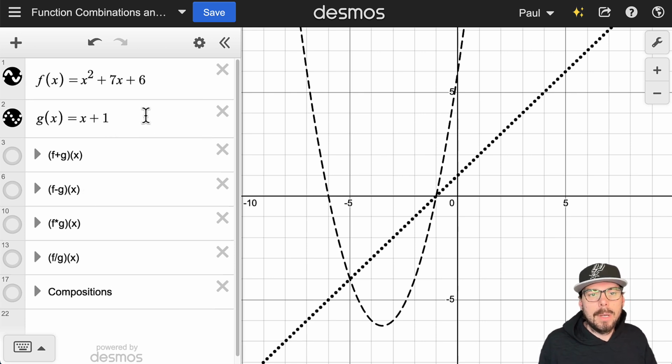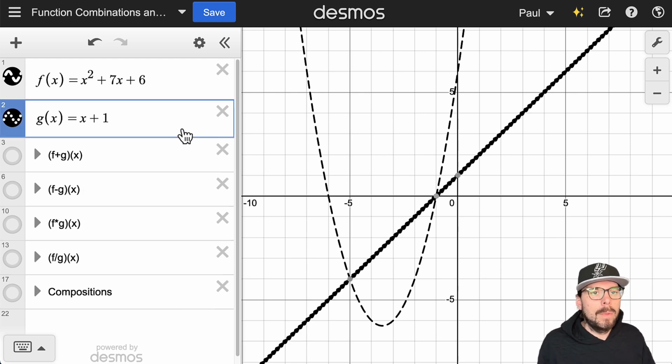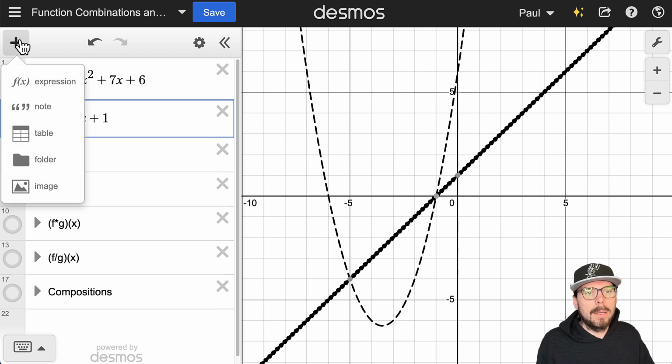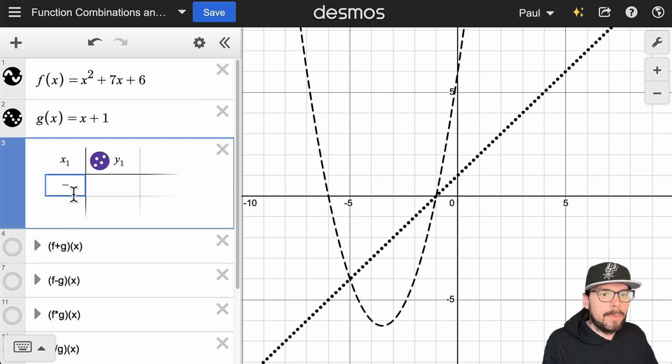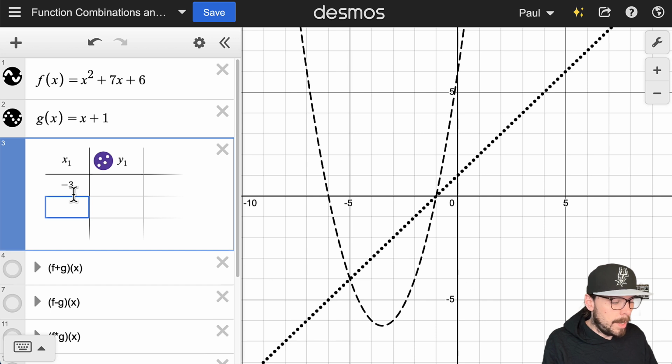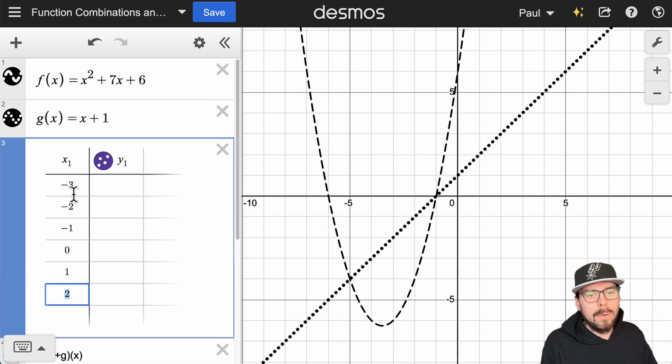This kind of branches off of the last video that I recorded all about functions and tables and graphing. Let's create a table where we evaluate some combinations of these at a point x. I'm going to do that by hitting this add element, click table. For x1, I can choose my inputs. How about I go from -3 all the way to +3, one at a time.